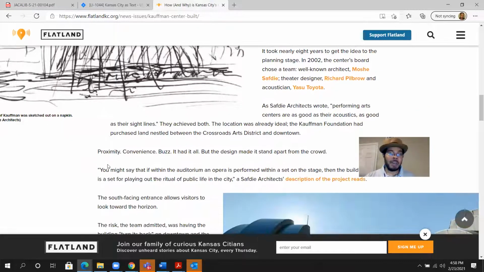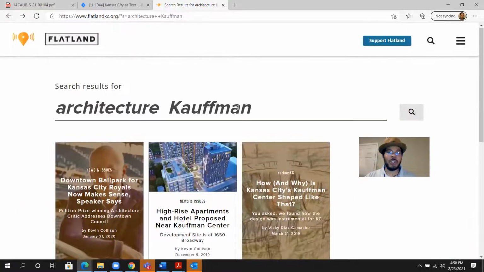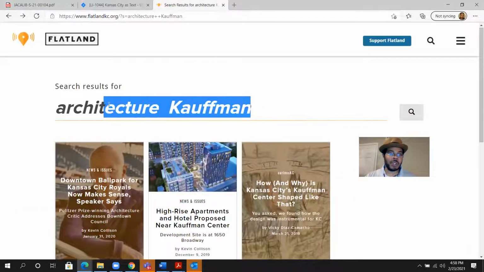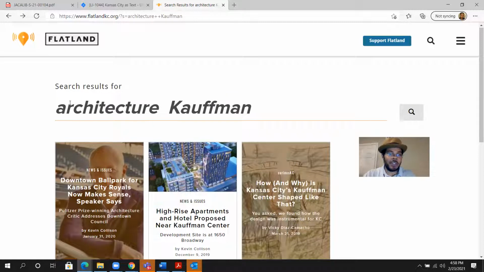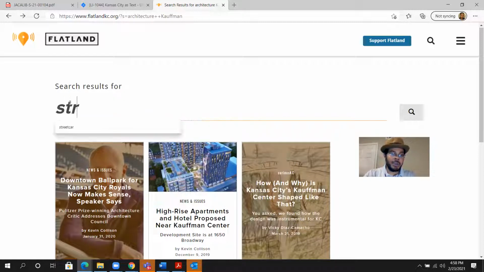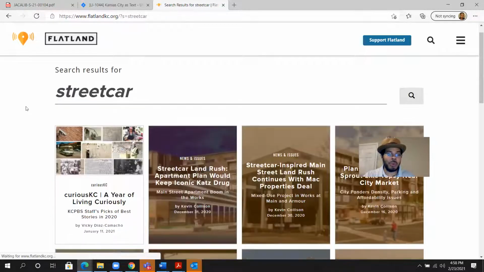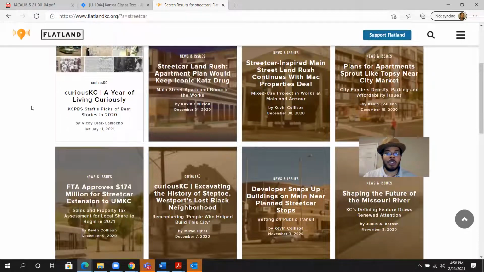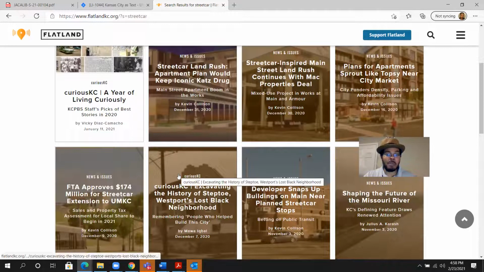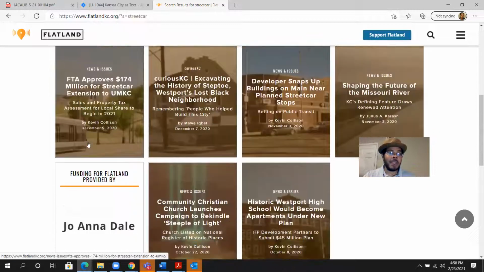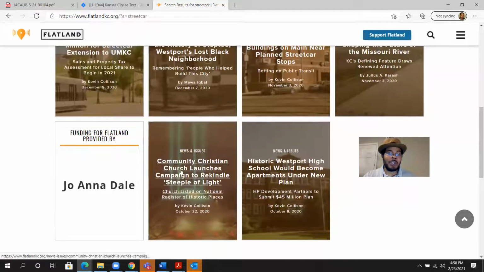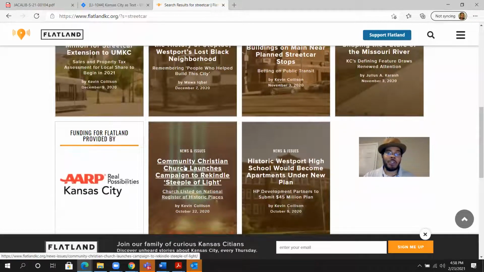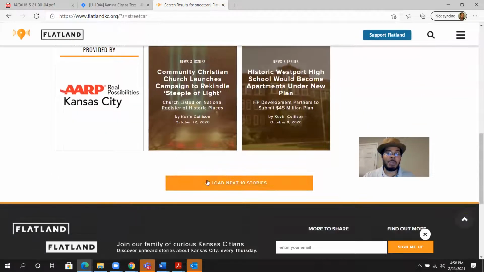And this one is pretty helpful for a lot of your different topics, and you don't have to have complicated searches. So like, this is just architecture and Kaufman. And another one, when I put in streetcar, quite a few things came up, and they seem like they would be pretty relevant to the streetcar extension, even though they're not specifically talking about the streetcar extension. I think that a lot of these, when they're dealing with the streetcar issue, can set up historical context among other things.